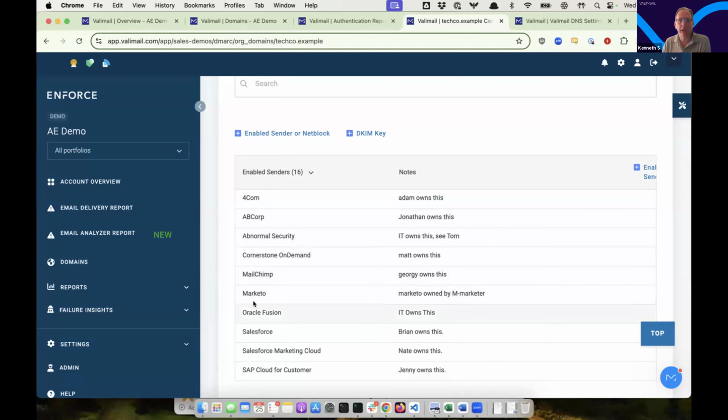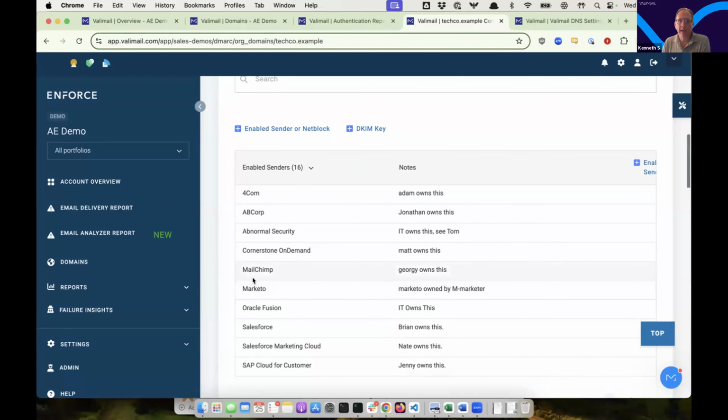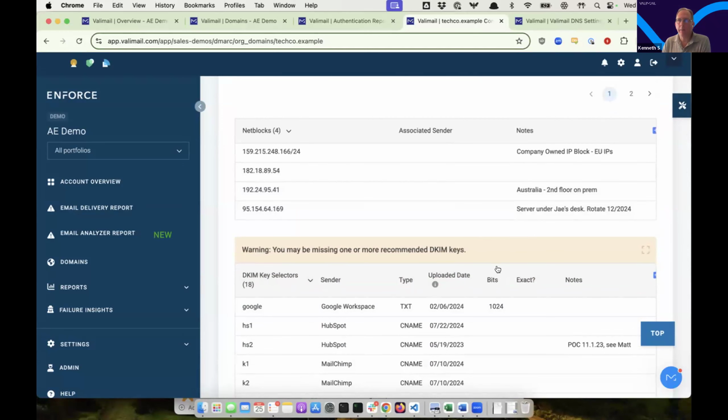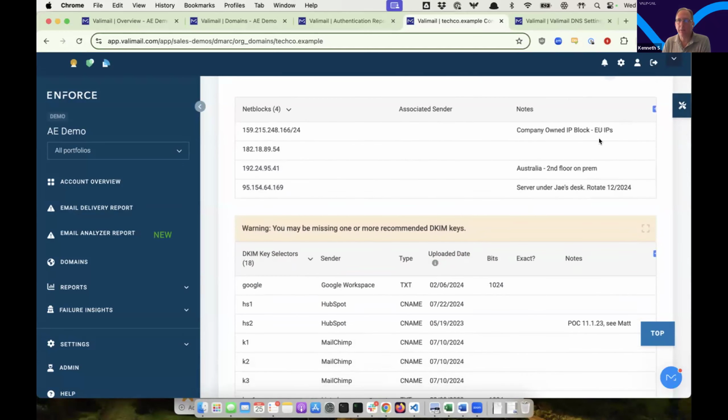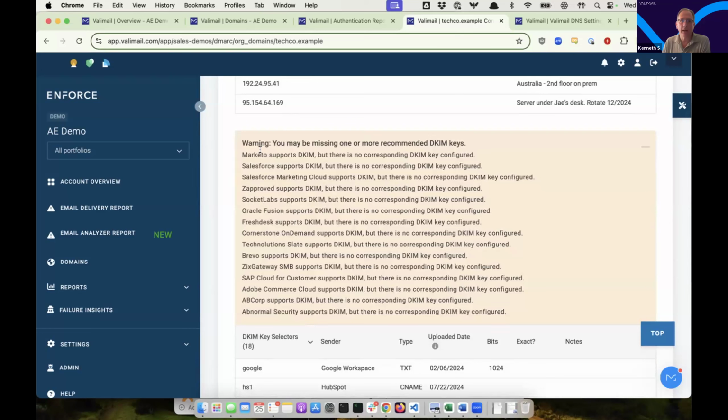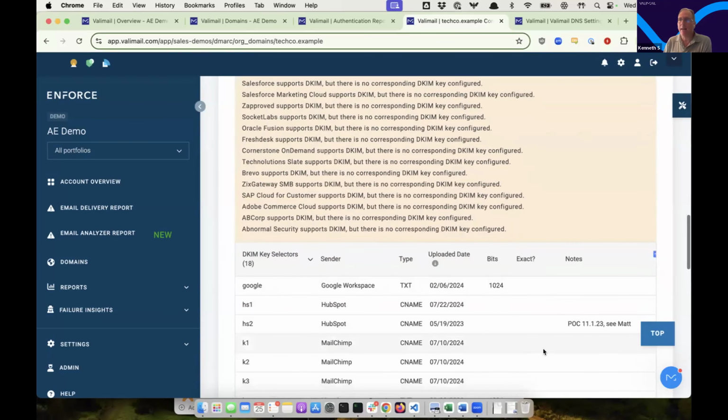So if I add a system like Marketo up here, that would take care of the SPF piece, but towards the bottom, there'd be a warning, and we would want to make sure that DKIM is enabled for that particular service. So there would be a warning here, and you could see, oh, Marketo supports DKIM, but we haven't detected a key yet. We'd walk you through how to enable that, and we would simply add the DKIM key here. Again, this is part of the paid solution.